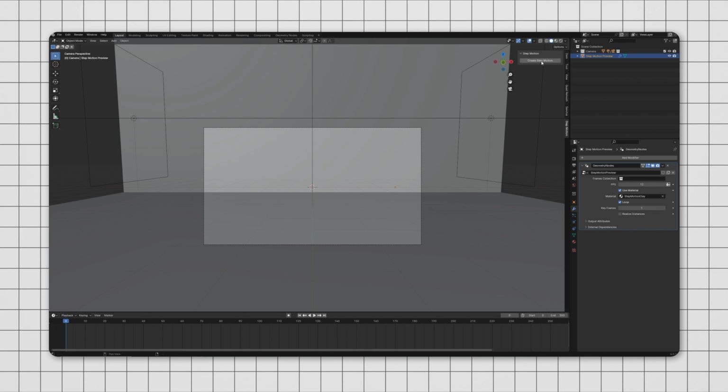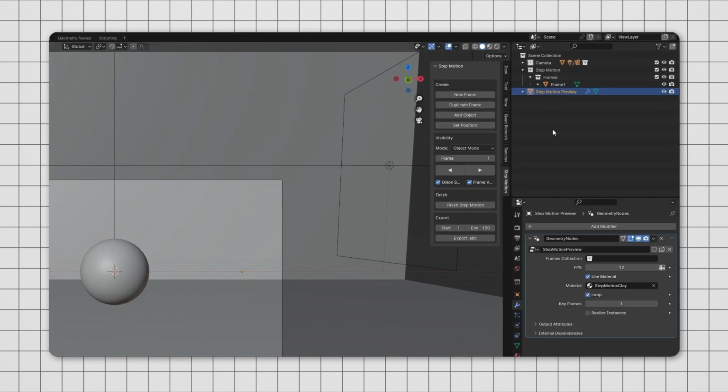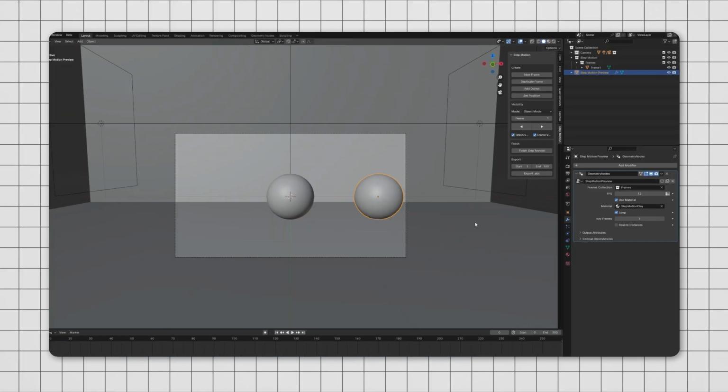Start by pressing the Create Step Motion to initiate the Step Motion folder structure, and then we can click on the Step Motion Preview object and make sure to set the frames collection to frames, and we're all set.